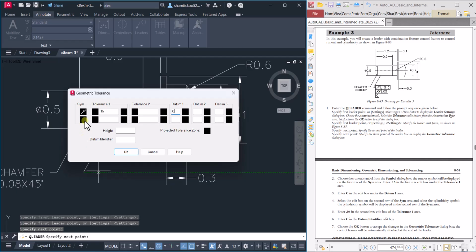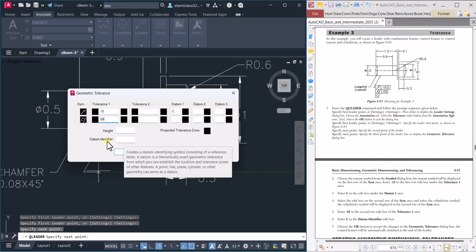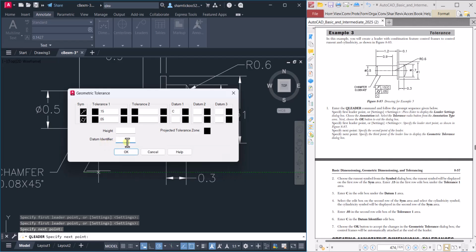Now click on this box here and then choose cylindricity symbol. In the tolerance 1 edit box, enter 0.05. Next, in the datum identifier edit box, type C.